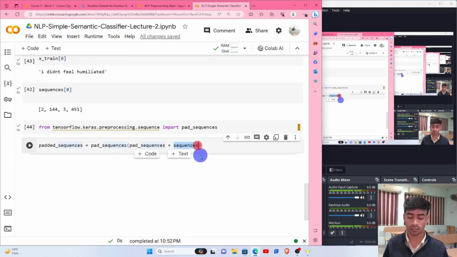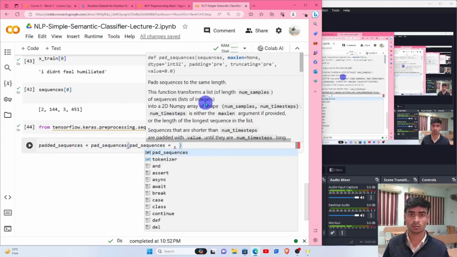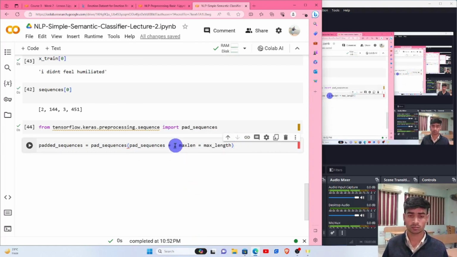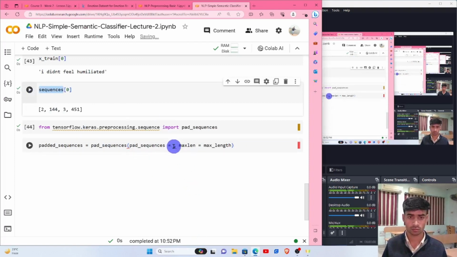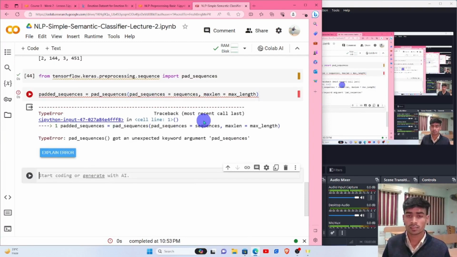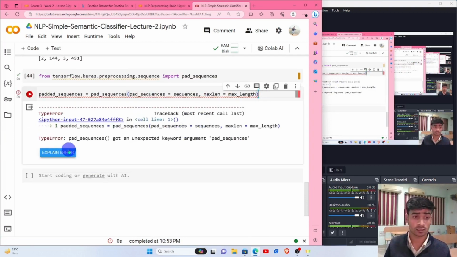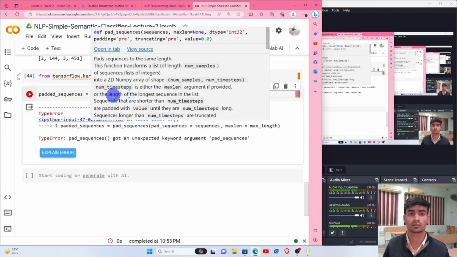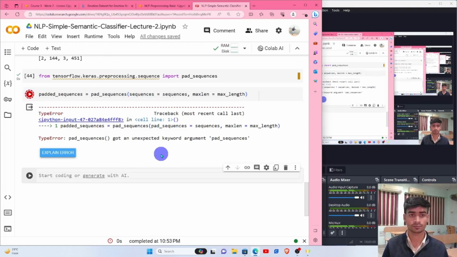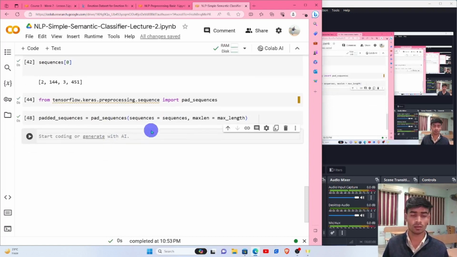This max length we can use here. MAXLEN is set to this. Is it fine or not? The padded sequence hasn't moved. Just run it. Is there any error? Okay, what is the error? Pad sequence got an unexpected keyword pad sequence. What is that? Oh, that is sequences. Okay, now it is fine.